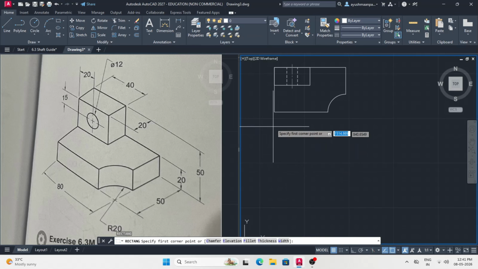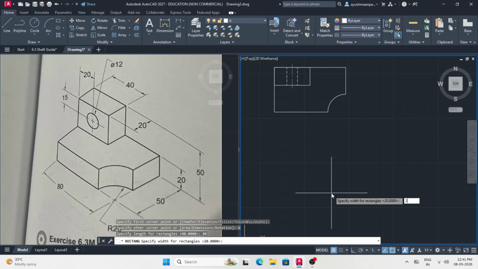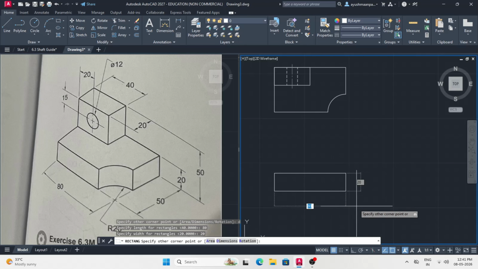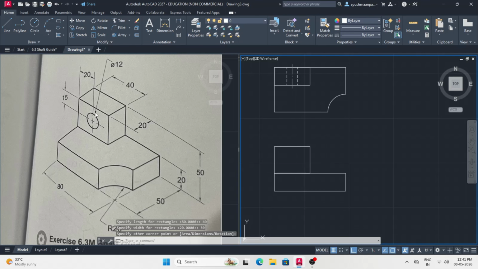Start rectangle command. Create the lower rectangle. Use dimension option. Specify length 80 and width 20. Place the rectangle. Now create the upper rectangle. Length is 40 and width is 30. Place it as shown. Next we will create the circular hole.